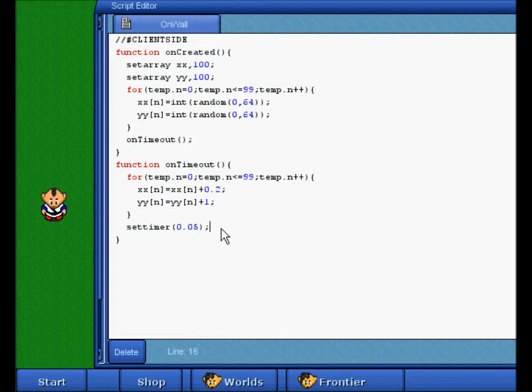So let's add some more stuff. Right here, let's show an image. Show image 200 plus n. We don't want it to be under 200, because that'll be shown for everyone and it'll be laggy that way. Then let's pick an image we want to use. Let's just use block.png, because I don't think I have a rain image. Well, I do, I just don't remember the name. But then let's add xx, n as the x coordinate, and yy, n as the y coordinate.